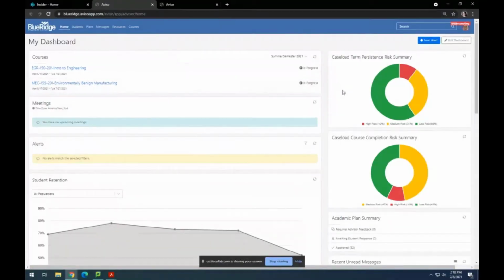So from here, you're going to be able to get a little bit of information about your caseload. As you can see, I'm currently logged in as a faculty member, and you're going to be able to see some persistence information, some completion information. So all of that's going to be housed on your dashboard, which you can customize, which is something we can go into later, not something we're going to cover today.